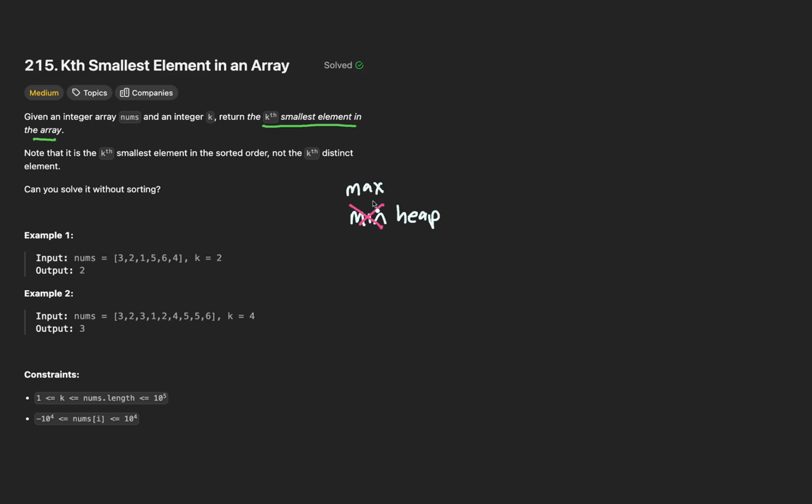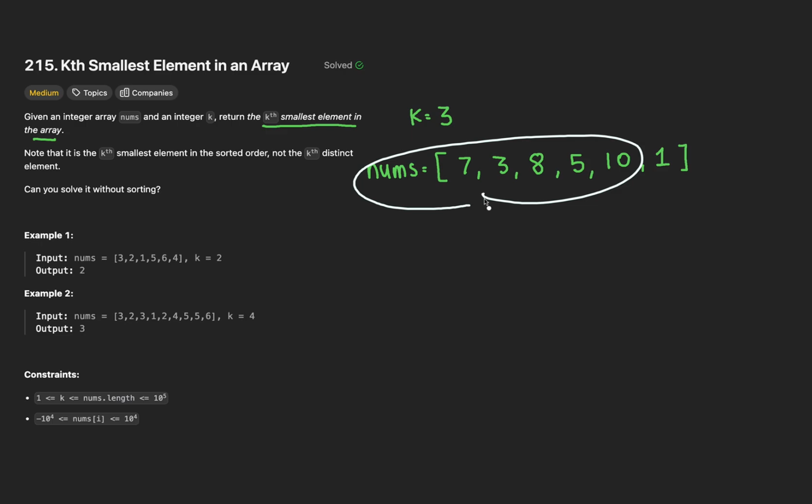With this idea, let's go over an example. As you can see, here's our nums of integers, and we have a k of 3, which means we now want to find the third smallest element. Taking a look, this 1 is obviously the first smallest element, the 3 then would be the second smallest, and the 5 the third smallest, and thus is the resulting integer that we return.